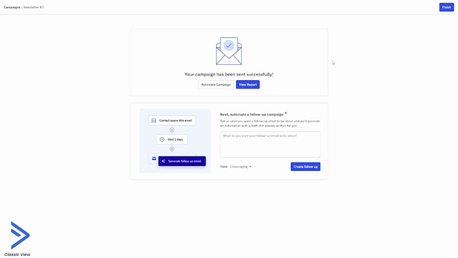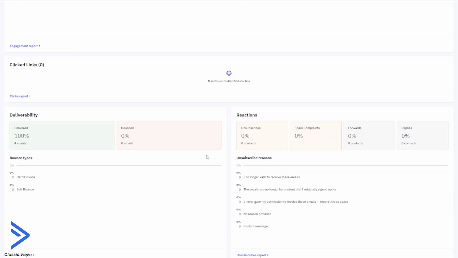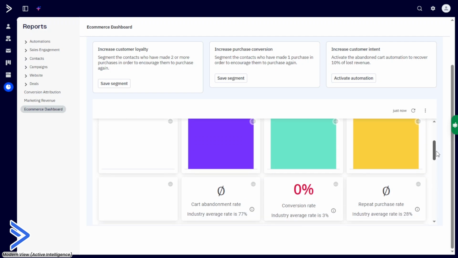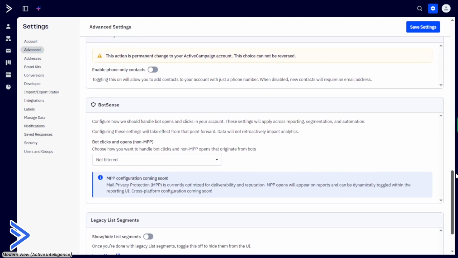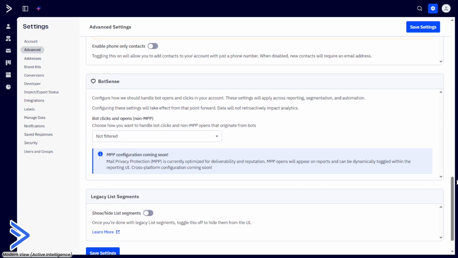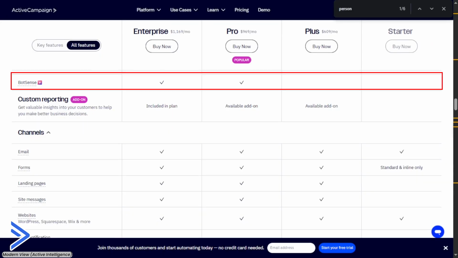ActiveCampaign allows reporting on pretty much everything: opens, page visits, geo-tracking, and more. E-commerce reports are also available on the highest tiered plans. The Bot Sense feature filters out bot clicks for more accurate engagement data, though it's only available for Pro and Enterprise users. Advanced reports are also only on the 2 most expensive plans.